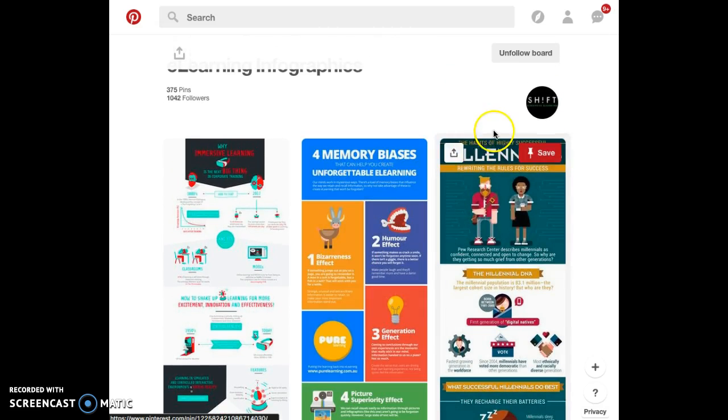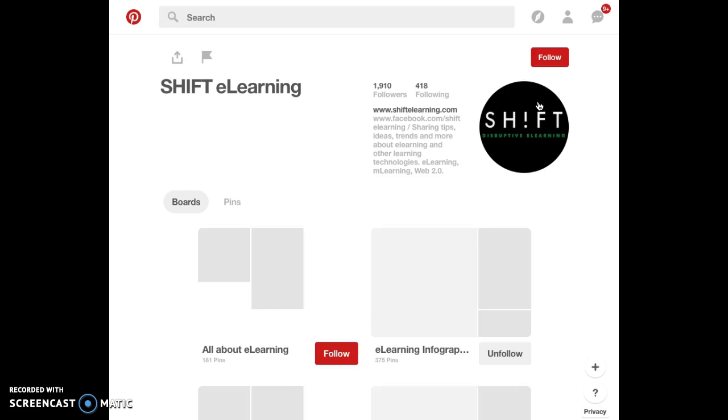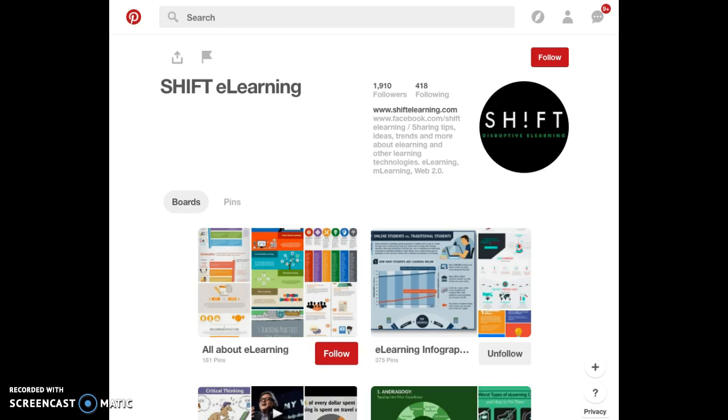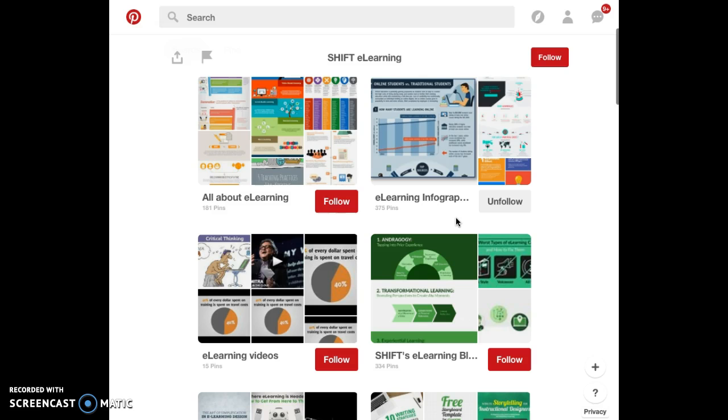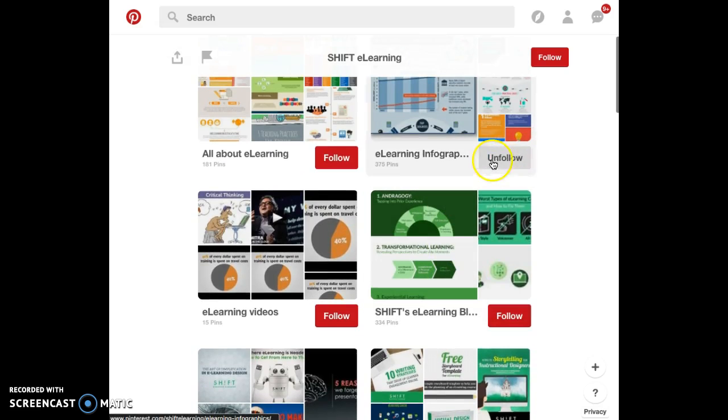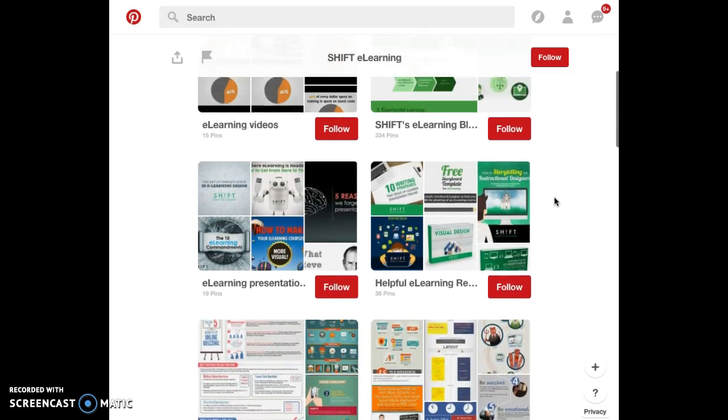In order to follow this particular expert in general, you can click on their icon, which is located on the right side right here. So if I click on that, it shows me all of the boards that this particular expert has posted on. So for Shift eLearning, these are all the various boards, all about e-learning, e-learning infographics, which is the one that you can see I've already followed, and that's grayed out, e-learning videos, etc., etc.